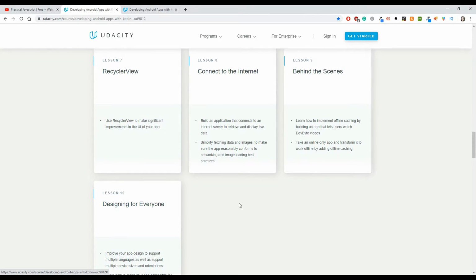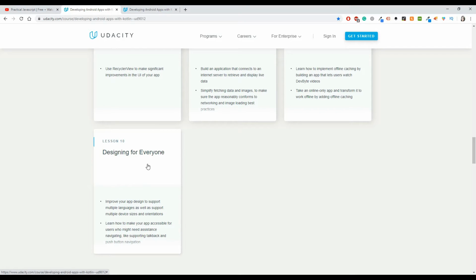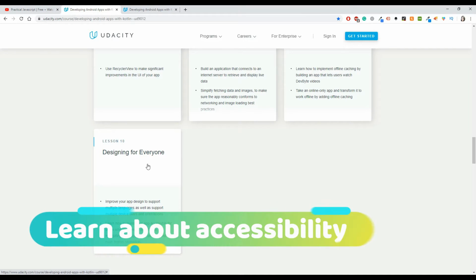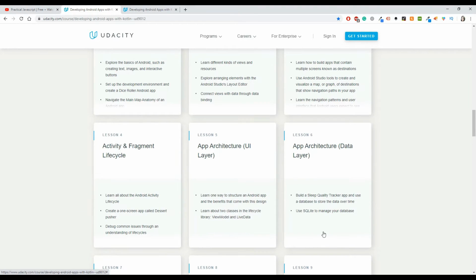Lesson 9 was behind the scenes, and lesson 10 designing for everyone. So here you will also have things about accessibility, and this is not something that I saw in other courses, so it's really nice that you get to see something like that.